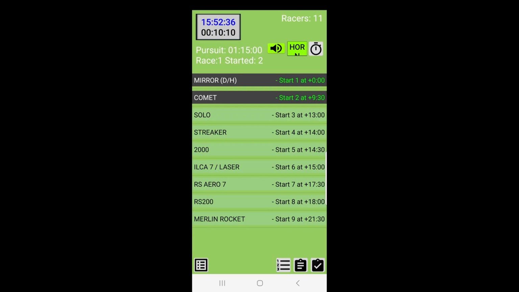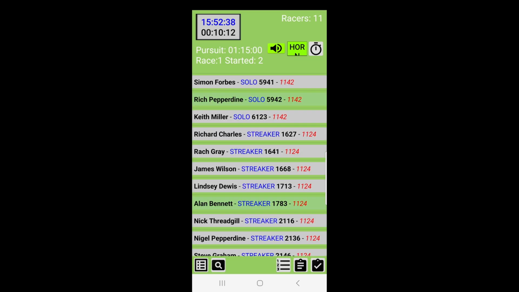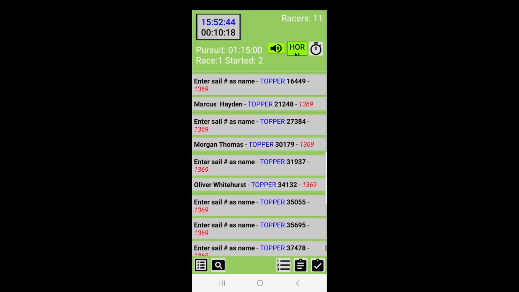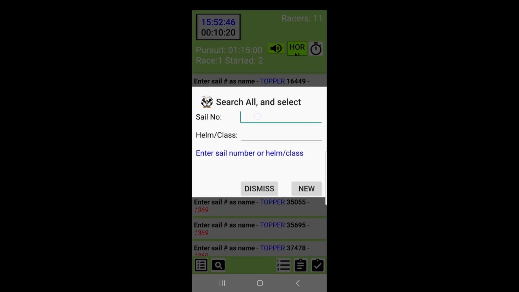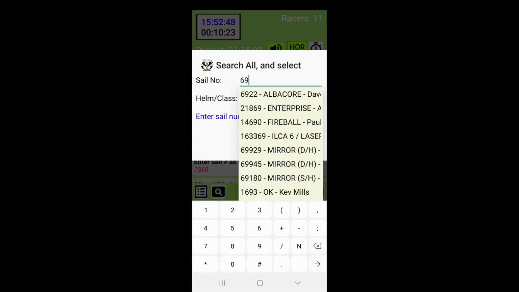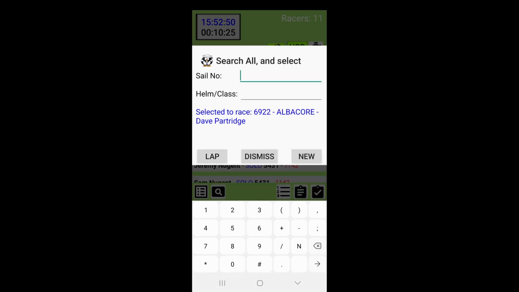So go to the full boat list. You can again scroll down for the boats that you want to select. So either with the search icon, and if they've missed a lap, because the race has already started, you can give them a lap. So if they're coming around for the first lap, you can add them in and give them a lap credit.